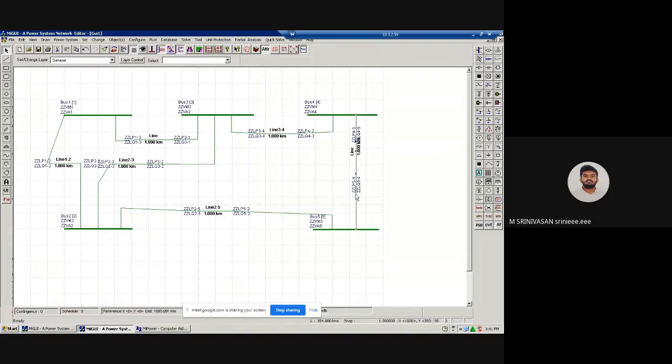Then we have to draw the line from 2 to 4. Just click, and it will show from bus.